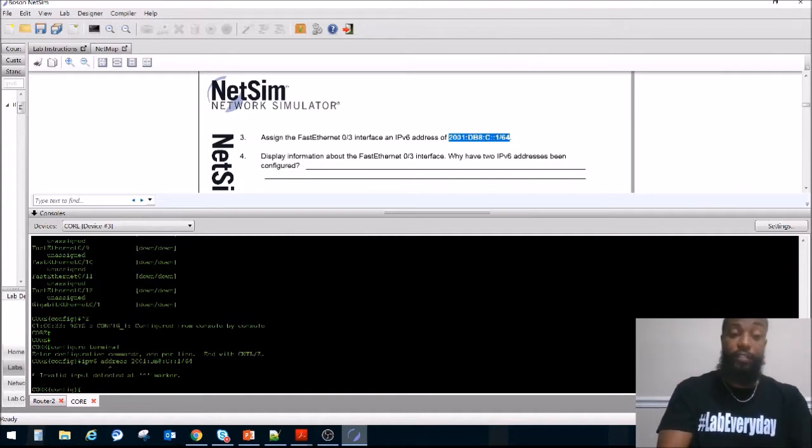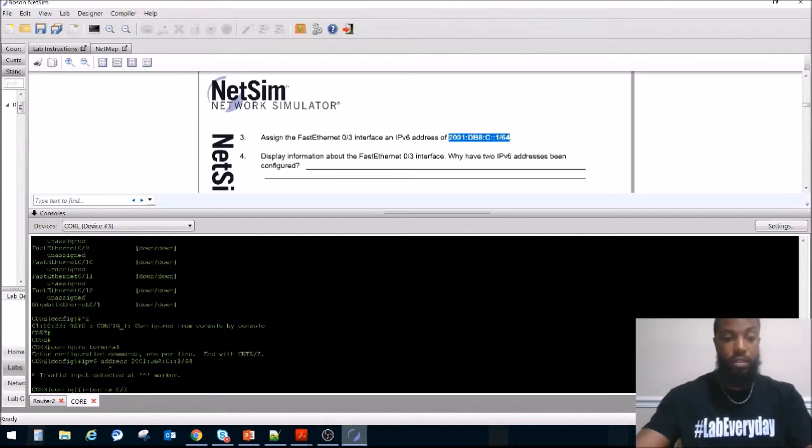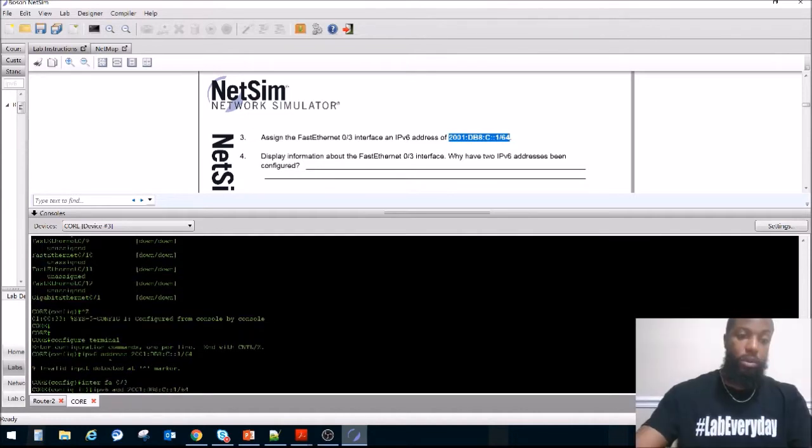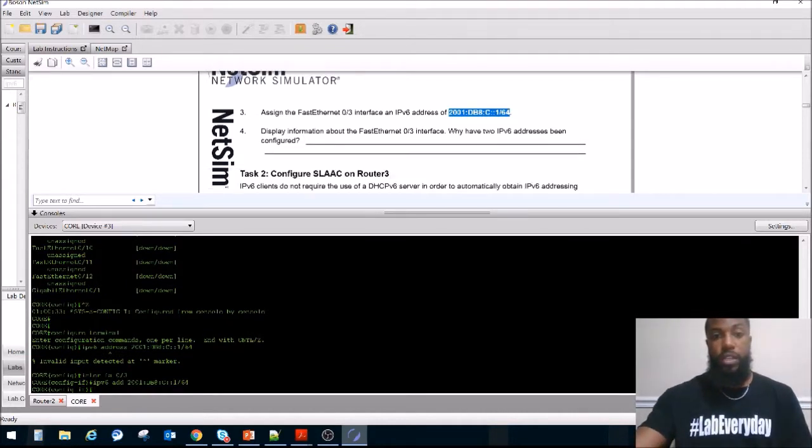We didn't go on the interface. So, interface FA0/3, IPv6 address. Paste the address. Now we gave him an address. Display information about the FA0/3 interface. Why have 2 IPv6 addresses been configured?